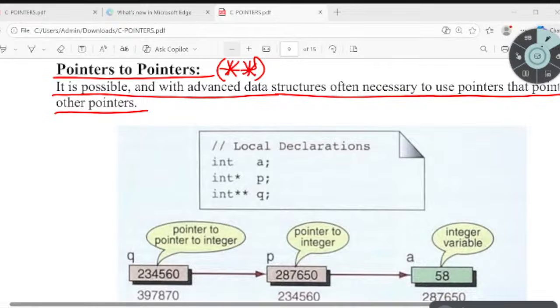int star star q. int star star q. Pointer to pointer. This is normal pointer. int a, int star p, int star star q.